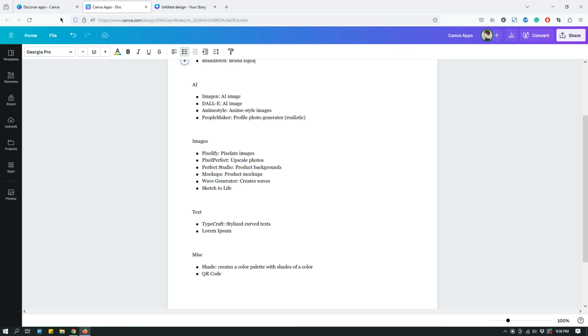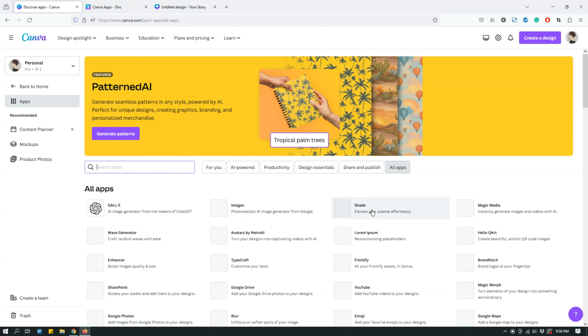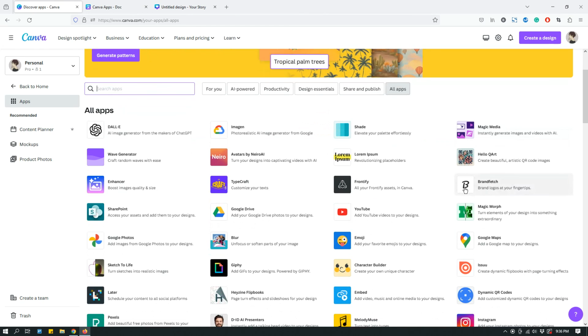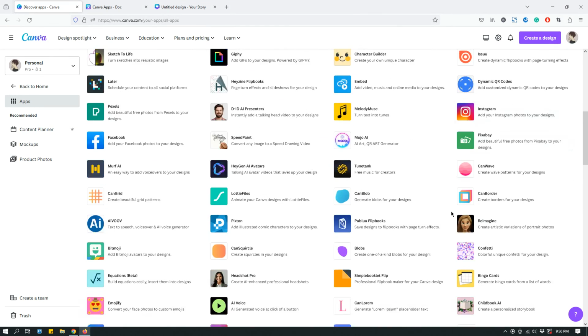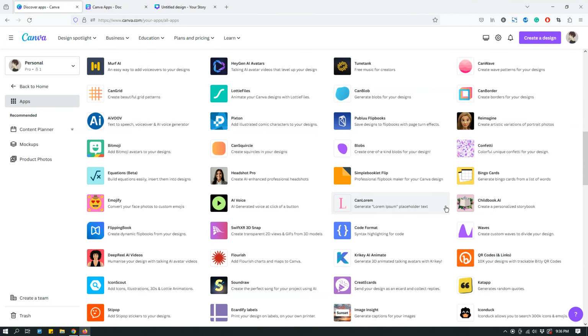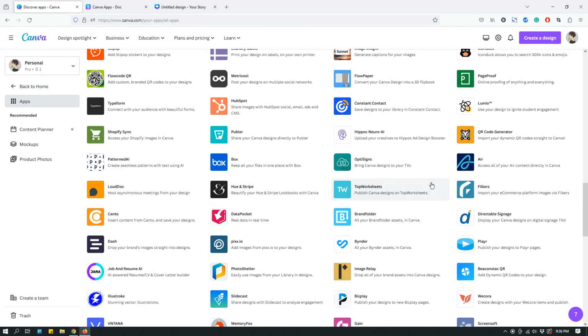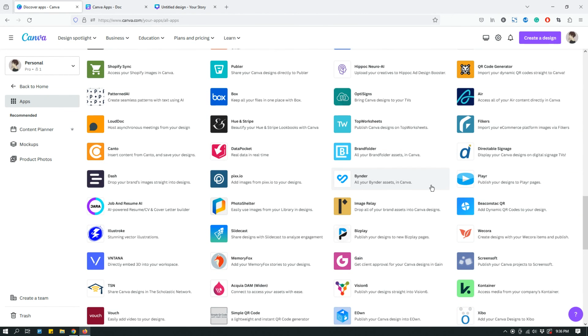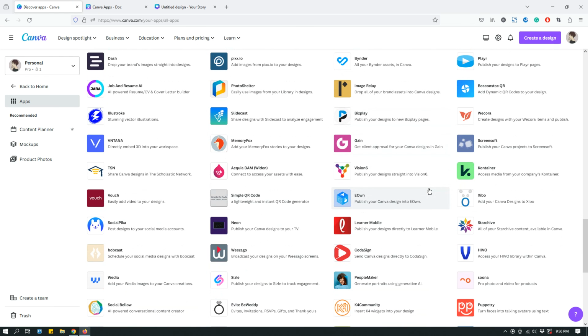And then, when you have time, a couple of times every month, I go and look at all the apps that are available on Canva, and I see if there's something new that was added, and I try it out and see if it's something that I will be using in the future or not. So yeah, that's what I do, and hopefully that's something that you can do as well, just to make your life a little easier.